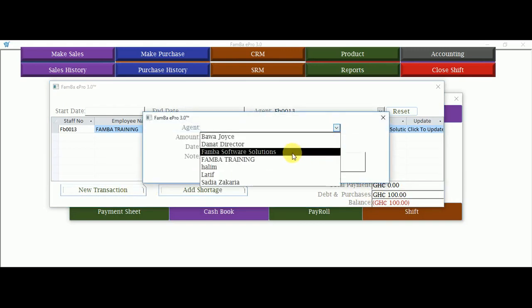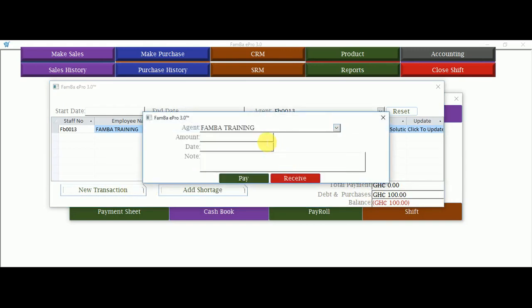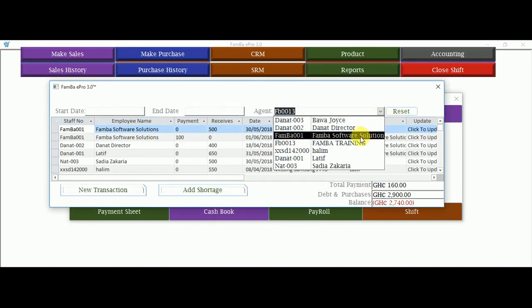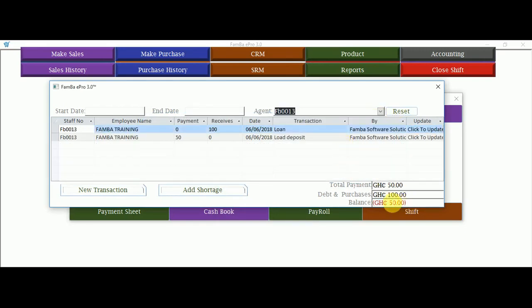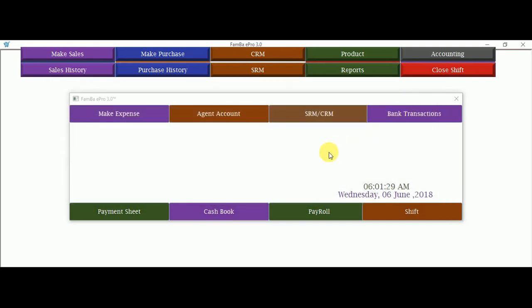If FamBa pays, I can say that FamBa trading has paid me 50 cedis today. Payment or loan deposit. Loan deposit, I pay. So when I pay, it means he has paid for his loan, and now he owes 50 cedis. So basically, that is all about agent's account.